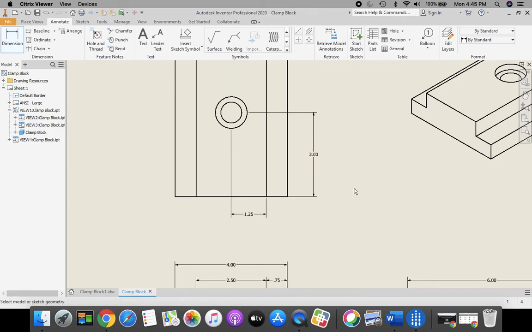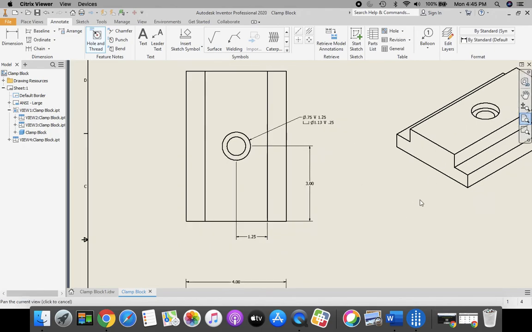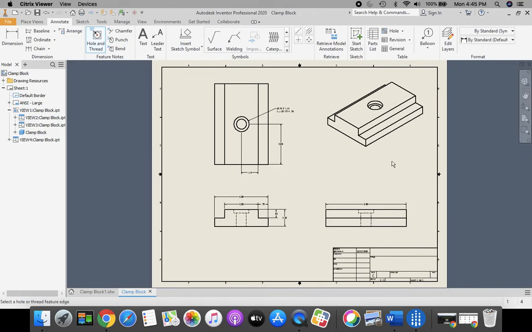And the last thing that we have is we have to specify this counter bore. So we're going to come up to the top. Instead of dimension tool, we're going to use hole and thread tool. Select that, and then I'm going to come over to my hole. I'm going to click and just bring this dimension up. And it automatically puts the dimensions all in there for me. That's pretty nice.